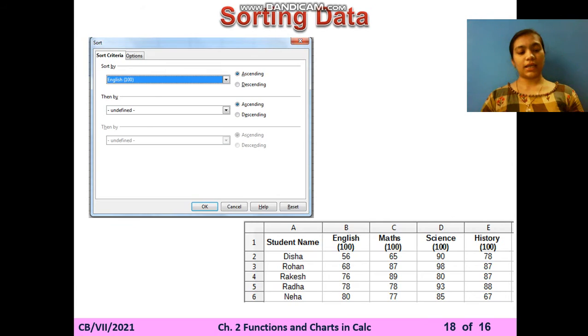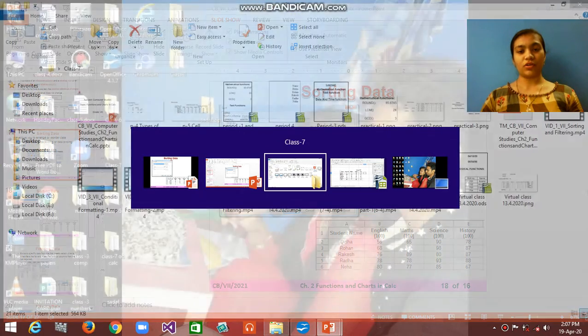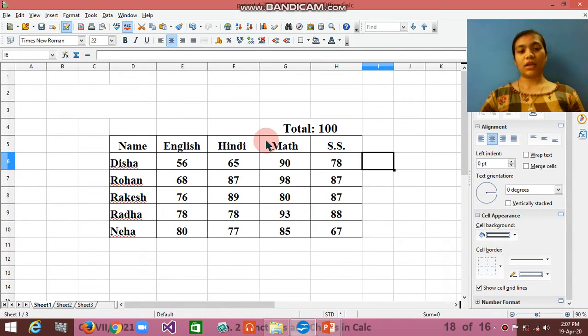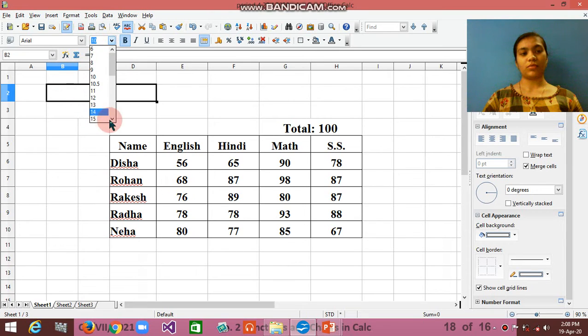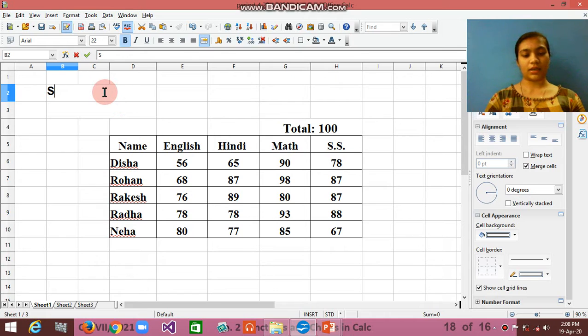Simply, we take one example for that. I already made one table for sorting the data. Okay, first of all I have to increase the size of the text. Okay, so here I am writing sorting the data.